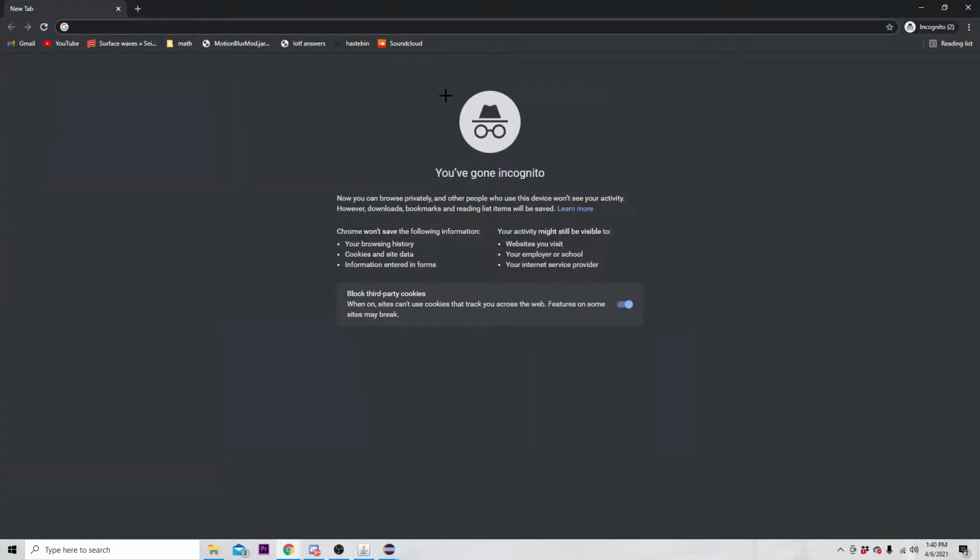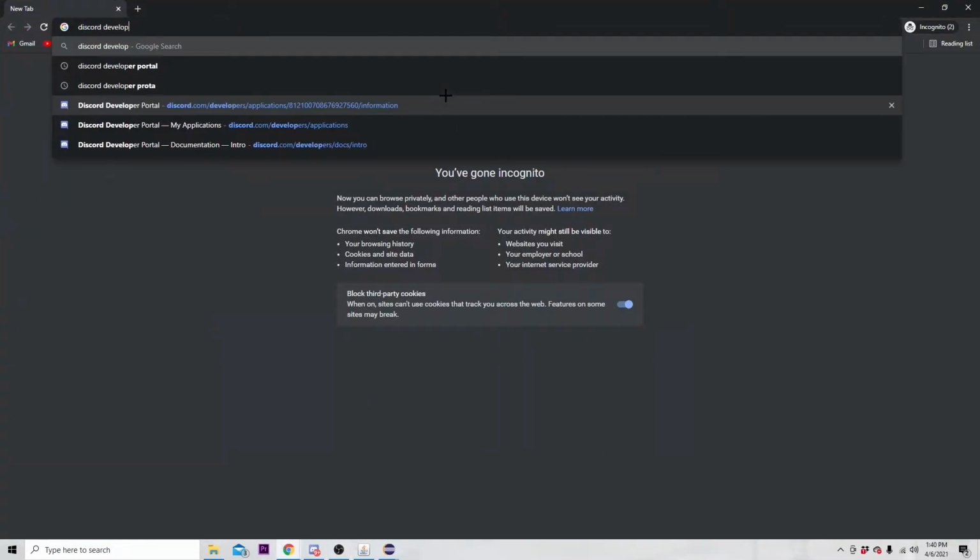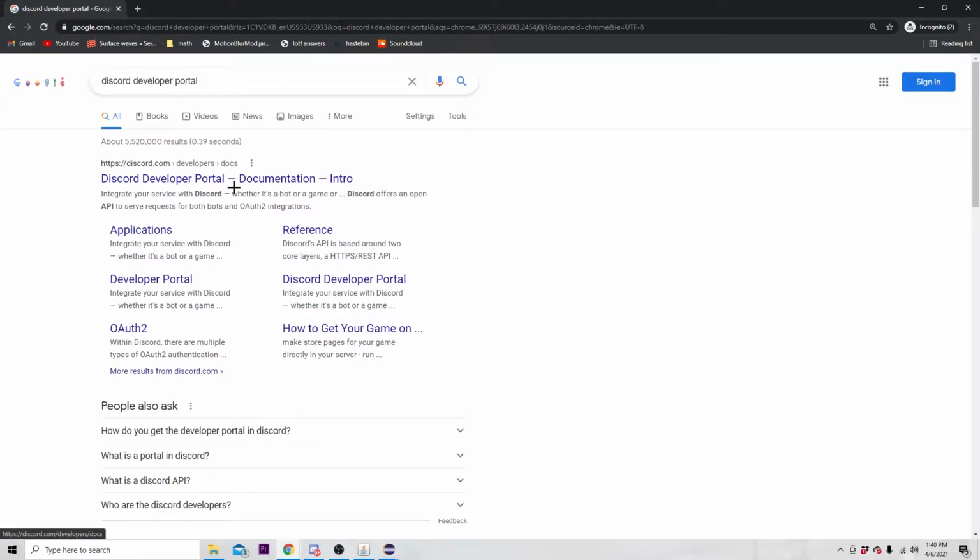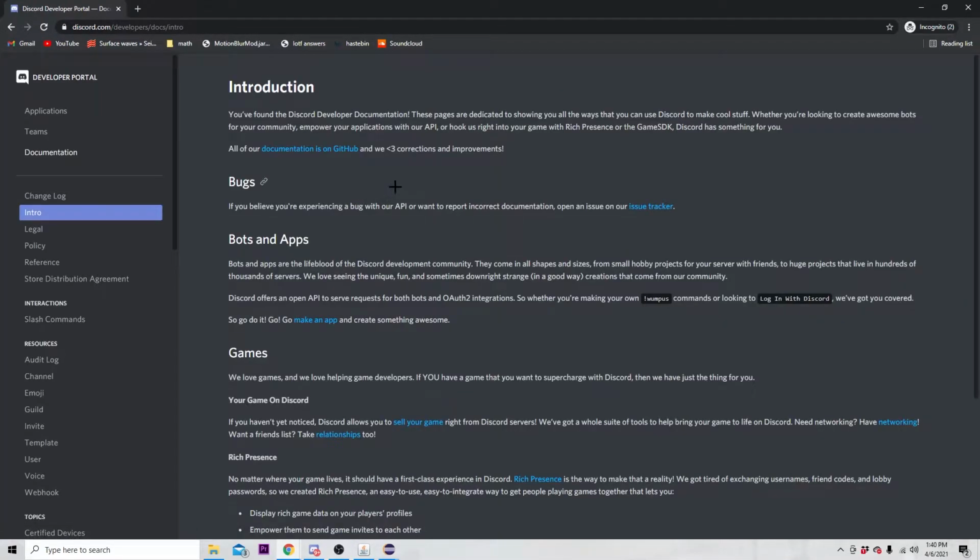Okay guys, so the first thing we're going to need to do is look up Discord developer portal. And once we're here, we can go ahead and click on our developer portal. And it may ask you to log in, that's all cool. And once you're here, on the left side, try and find applications and click on it.